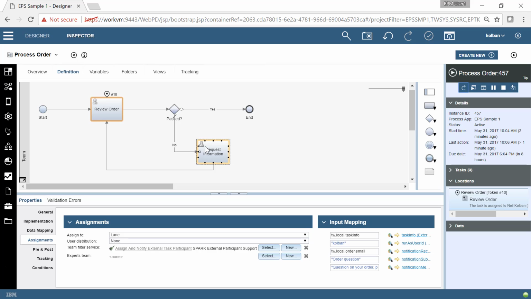So the core thing here is that through the external participant support toolkit, we can securely expose BPM tasks to external users where those external users do not need to have BPM credentials in order to sign on. The only thing they need is the quote-unquote magically generated token which is sent to them in a link in the email that's sent to them.